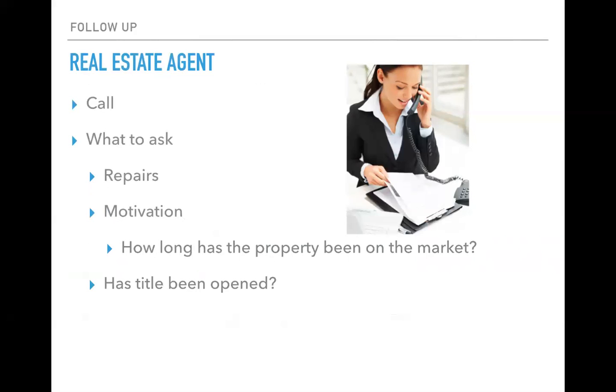Another thing I like to ask is, has the title been opened? That will typically tell me if there are any title issues on the property, or at least give you a heads up that there might be a lien or something like that on the property. So I just like to ask if the title's been opened, and if so, where has it been opened? That also establishes what the next step of the process is, and you're trying to get your ducks in a row to make this deal move really quickly. You're not just kicking tires.